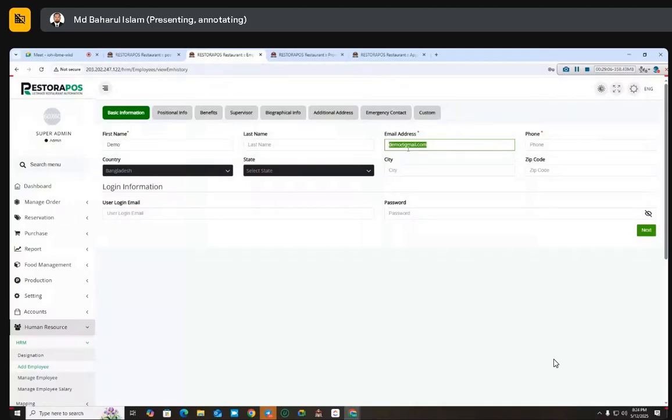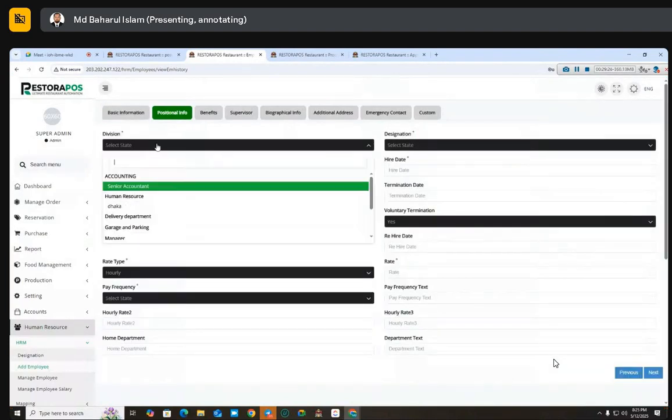Phone number can be one. Okay, and if this demo is my waiter or salesperson, he needs to log in in future, so this email I need to keep here. Okay, and the password I create is 1 2 3 4 5 6. From the next page, you have to remember here are the two options, division.